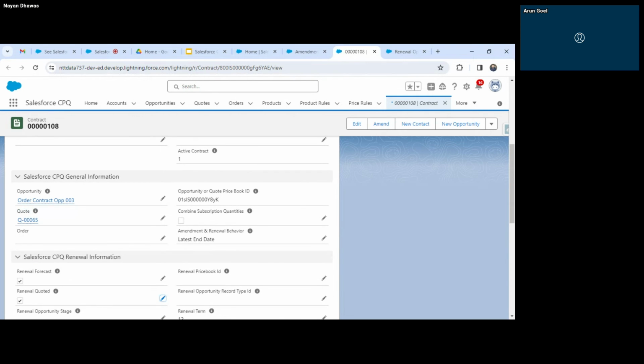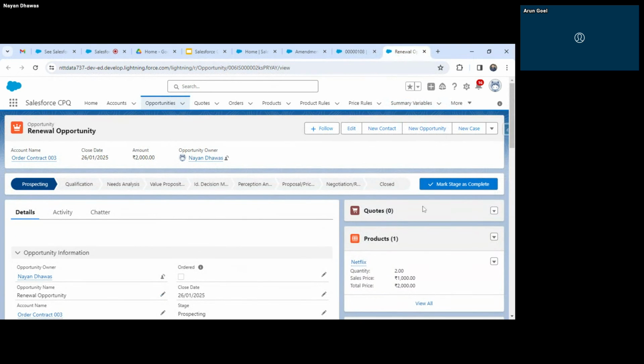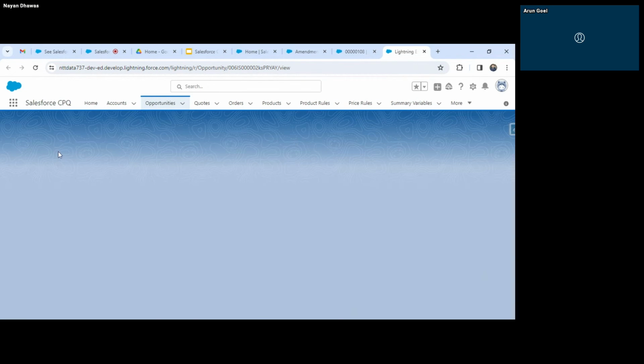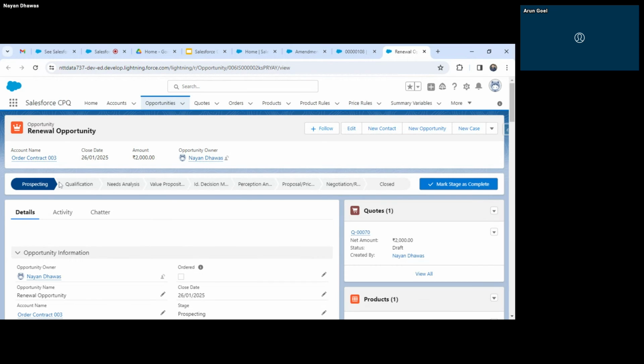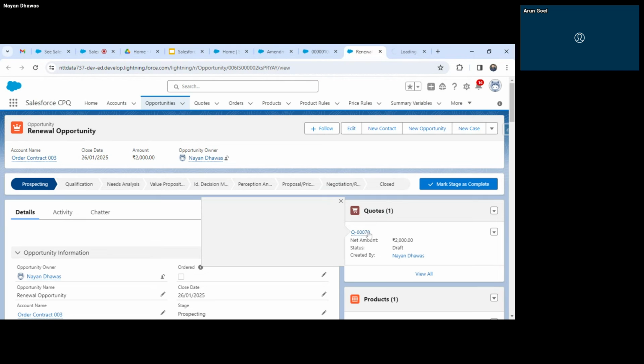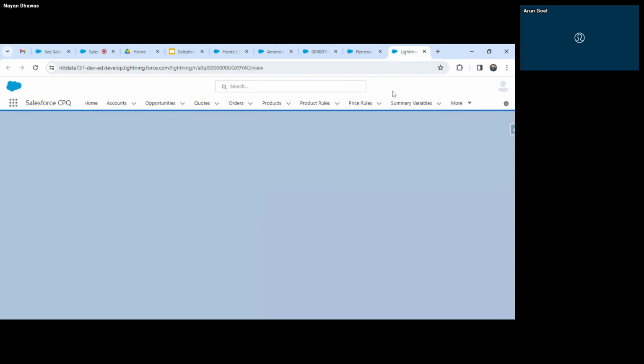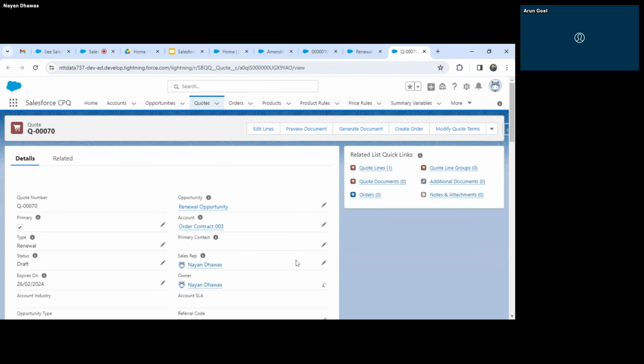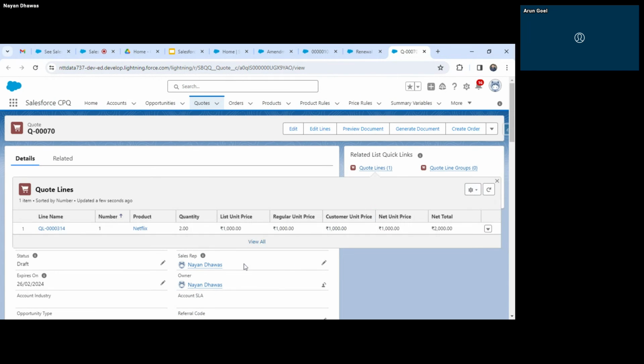Okay, since it is saved, I'll go to my opportunity. Now you can notice that there's no code, but if I take a refresh, there's one code present. You can also notice that it has already some amount available here. And if we go to the edit lines, it will already have a few products as well. See, it will have the product Netflix that we bought for quantity 2.